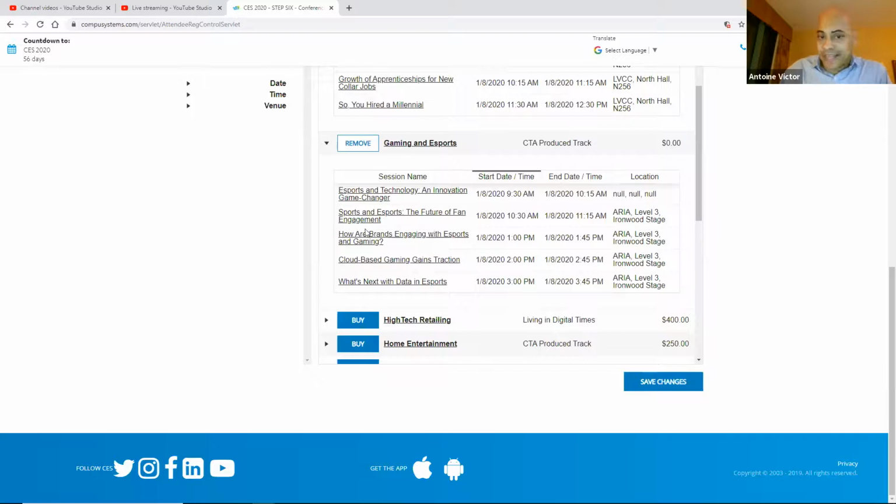The future of fan engagement. I bet there's going to be some voting discussions there. You know, wow, that actually might be interesting. I don't think I want to go to all of this, but the future of fan engagement, that might be interesting. Engaging with esports and gaming, cloud-based gaming gains traction. I don't care about that one, I don't think. And what's next with data in esports? Oh, what the heck?